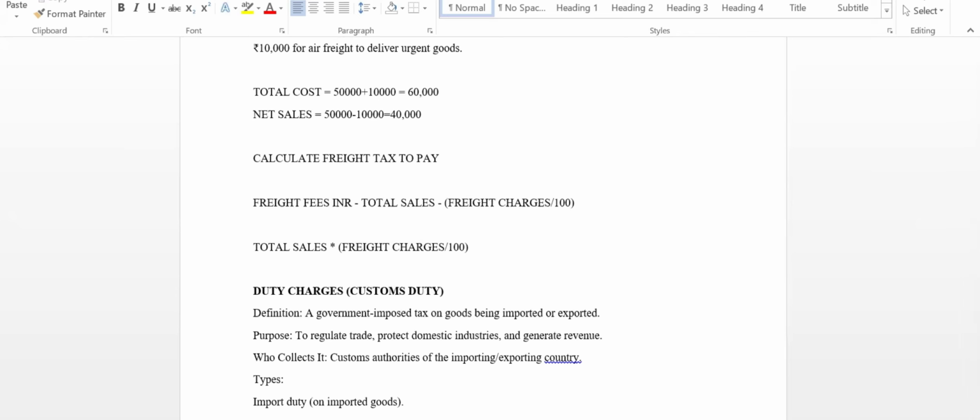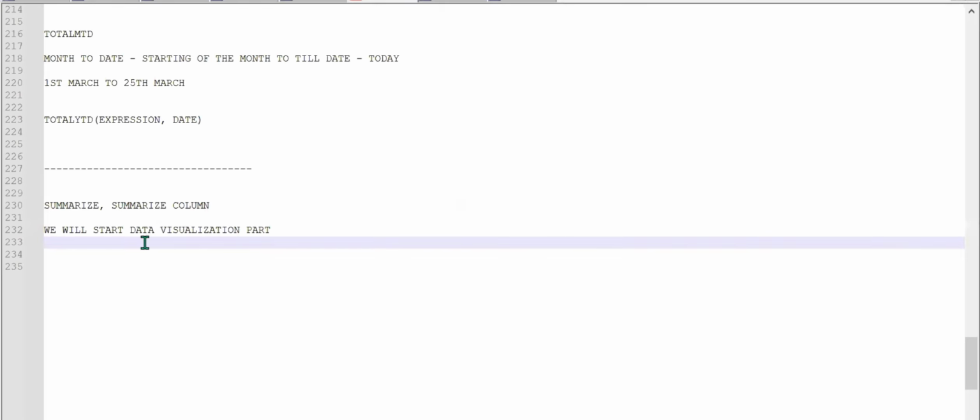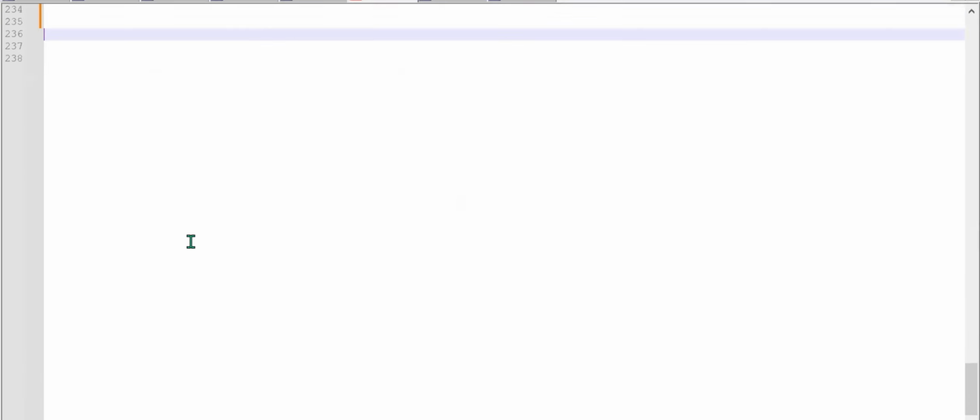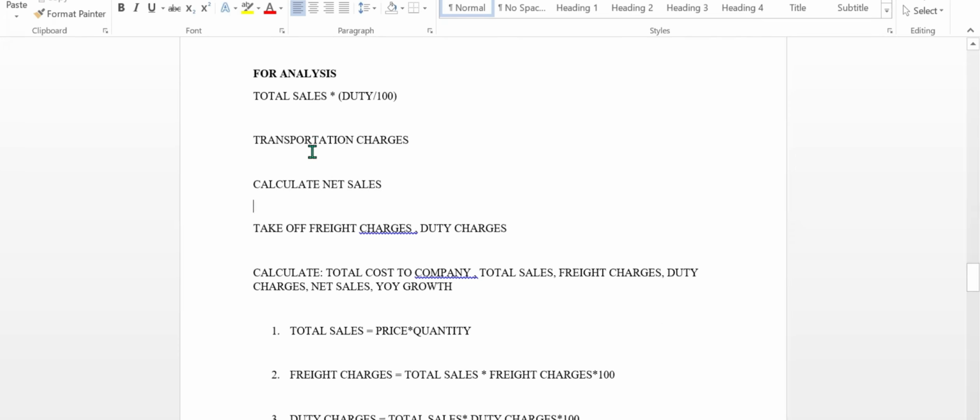Let me tell you one simple small example. You will easily understand. We went to a restaurant. This is what we get. We need to make total cost to company. What is the formula? Total cost to company is total sales plus freight charges plus duty charges. So this is total cost to company.